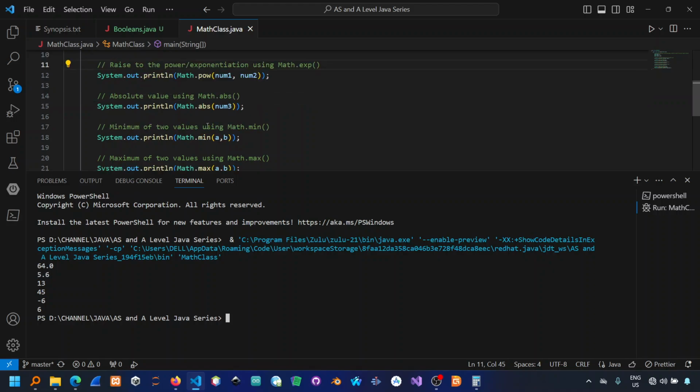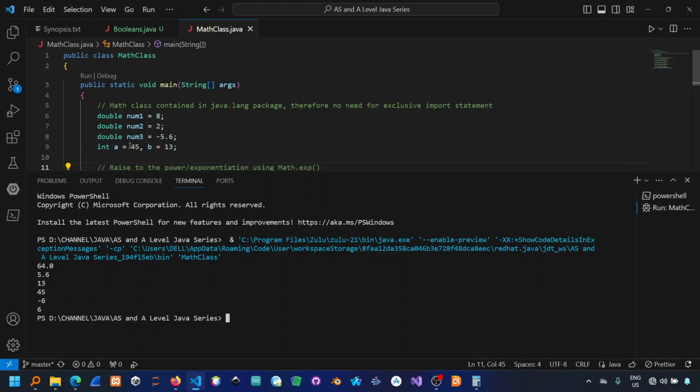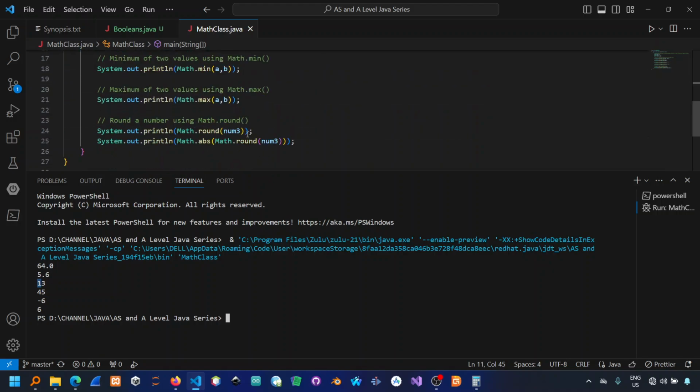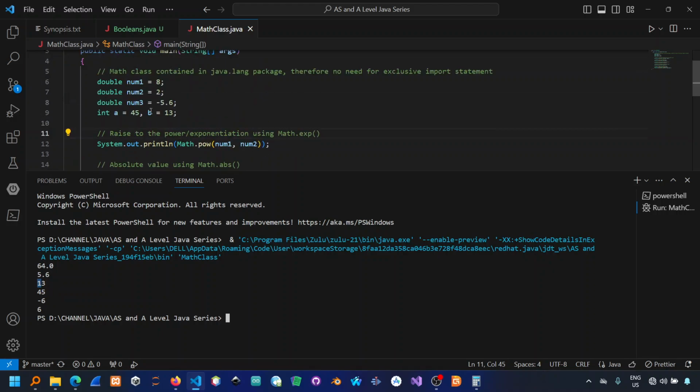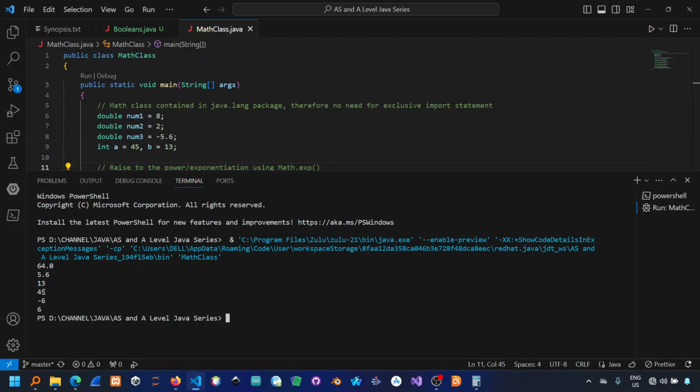Then we have min, a and b. If you come here and look at a and b, you realize that a is 45 and b is 13. So basically it's returning 13, which is the minimum value between the two, that is between a and b. Then we have the max, again 45 and 13. It's going to print 45 because 45 is bigger than 13.